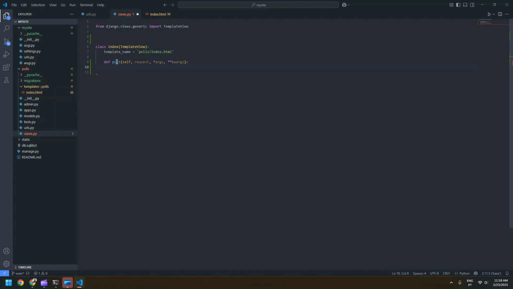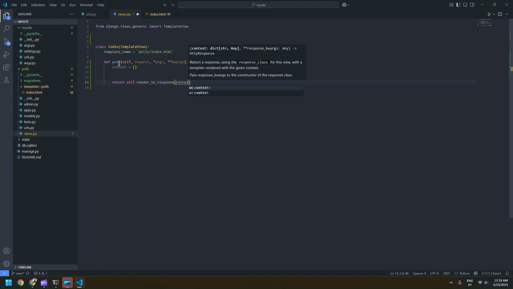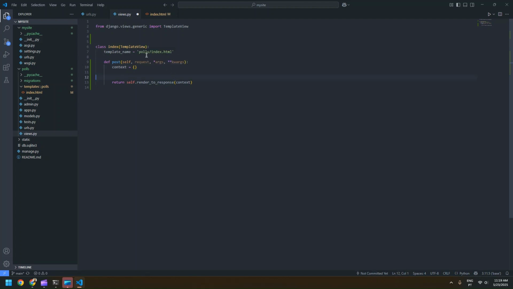Now in here we can return a dictionary. So let's create a Python dictionary and create already the response. The response can be render to response and pass in context as an argument. So basically what we are saying is that index will be returned to the client with the context dictionary.